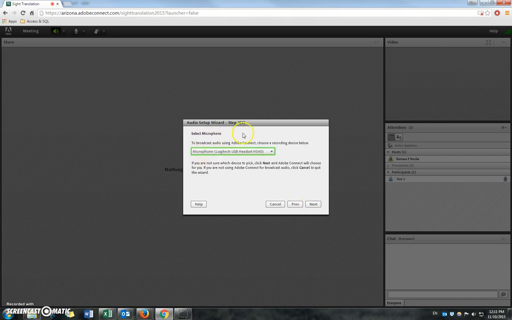Next step is to select the microphone. Depending on the system you're using, if you're using a laptop, a tablet, smartphone, or a desktop, you might or might not have a built-in microphone. So make sure to get acquainted with your system when you're doing this. In my case, I'm using a headphone/microphone called Logitech USB headset.